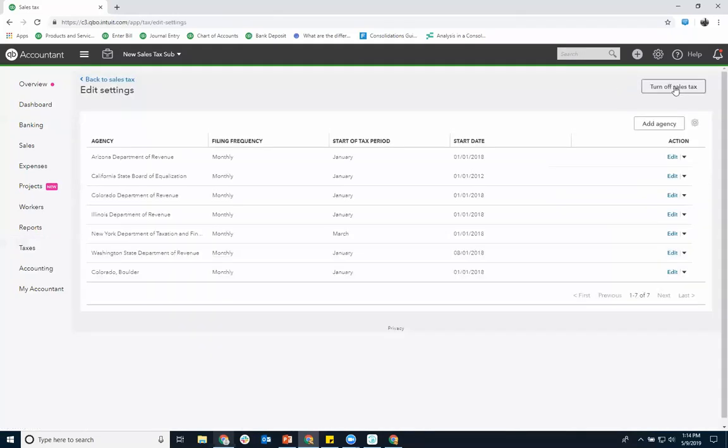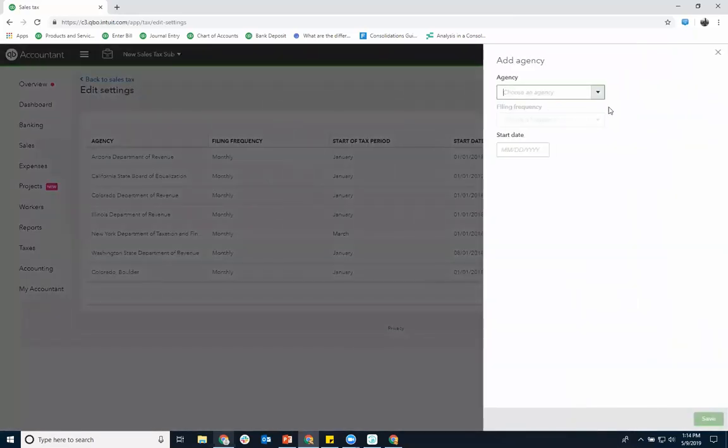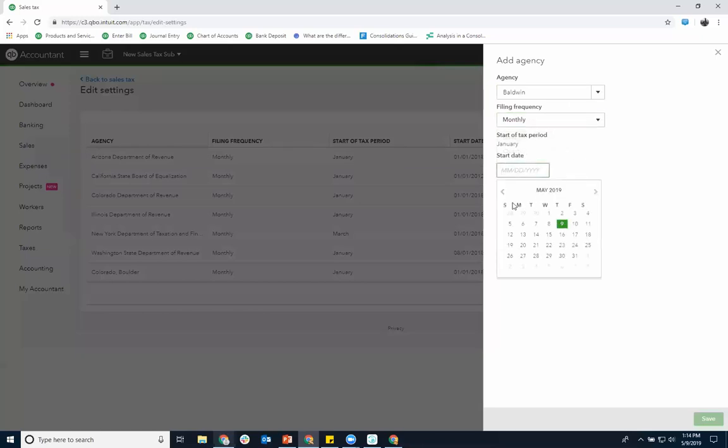You can turn it off. I can't go back to the old sales tax module, but most new QBOs have a new sales tax module, and I think you can opt into it. But when you add an agency, you're not actually creating the sales tax items anymore. You're just choosing the particular agency, like Baldwin County of Alabama, the filing frequency, and then the start date.